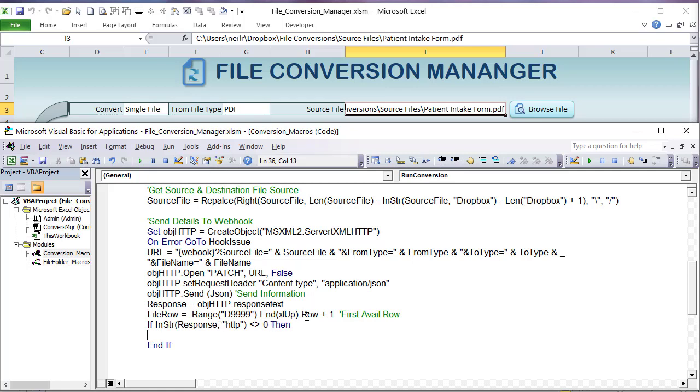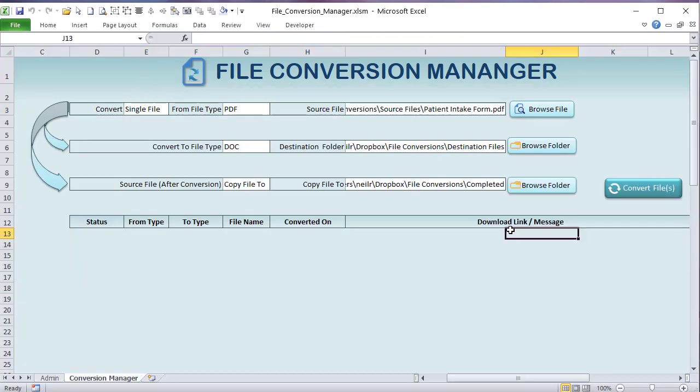Then what I'm going to do is, and then else here. So if it contains HTTP, that means it's a correct response. That means we have a download link. What do I want to do? I want to place that download link right down here into I and whatever row, and I also want to put the status and everything else here. So let's do that now.